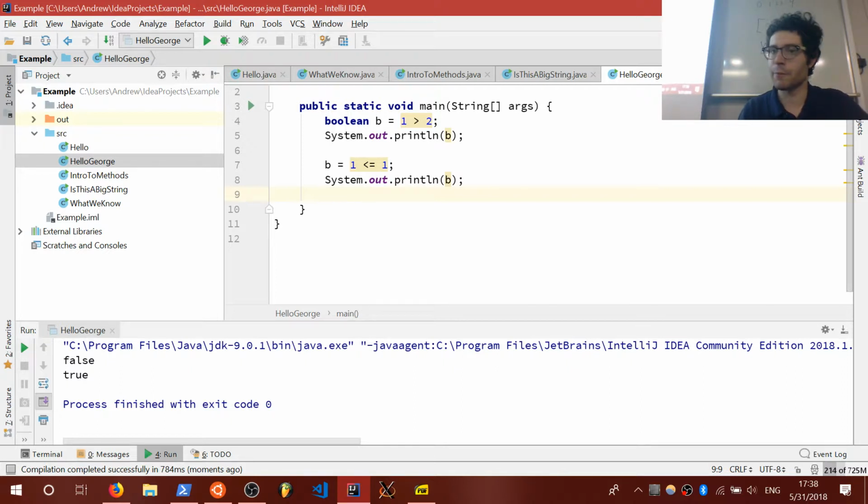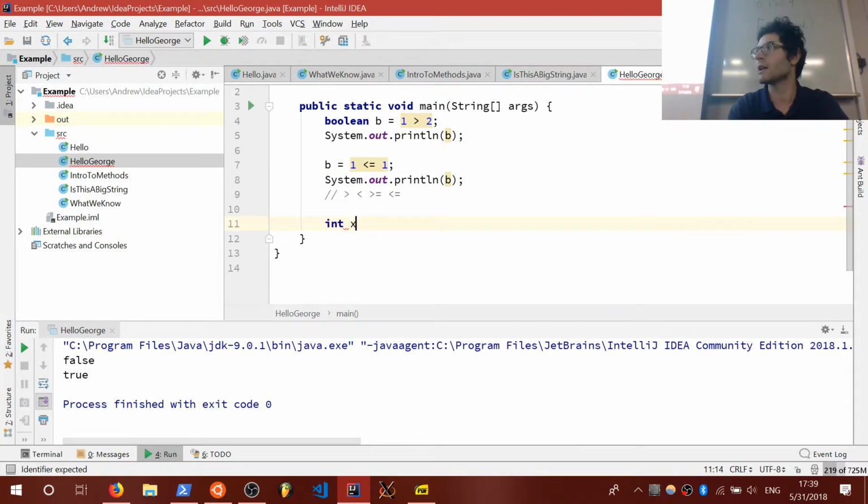So what kind of relational operations are there? Right? We have greater than, less than. We also have greater than or equal to, and less than or equal to. And then we have two things for checking if things are equal or not equal. So if you remember, we had the assignment operator, int x is equal to 5. And this meant we took 5 and stored it in x. We took the value on the right and stored it in the variable on the left. Remember that?